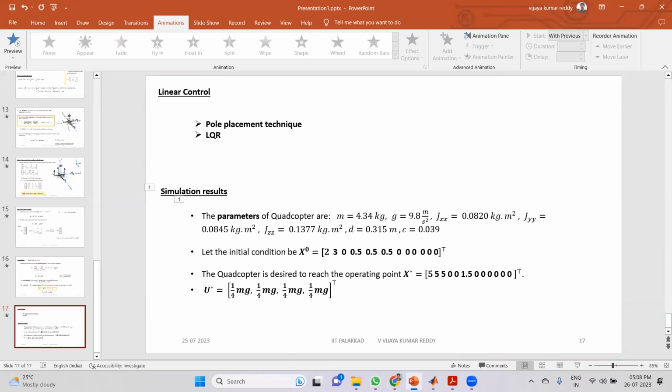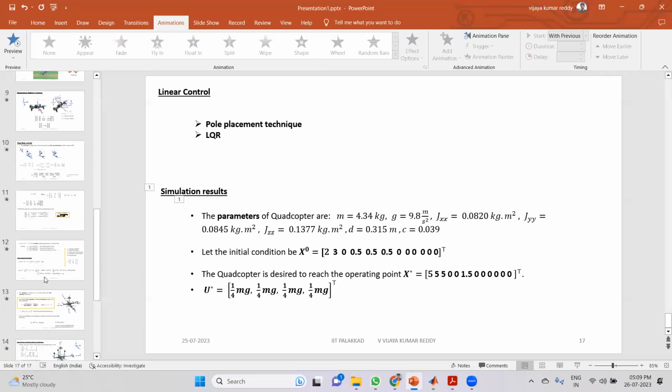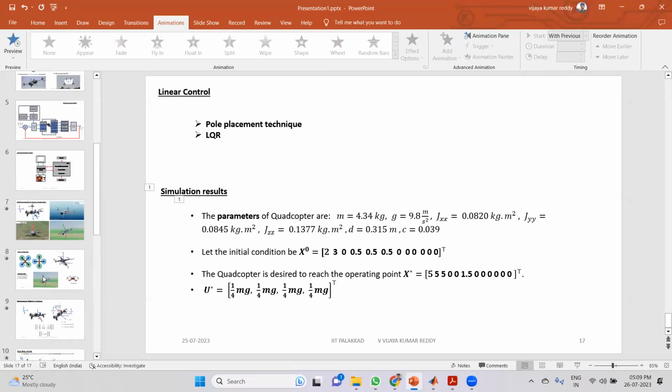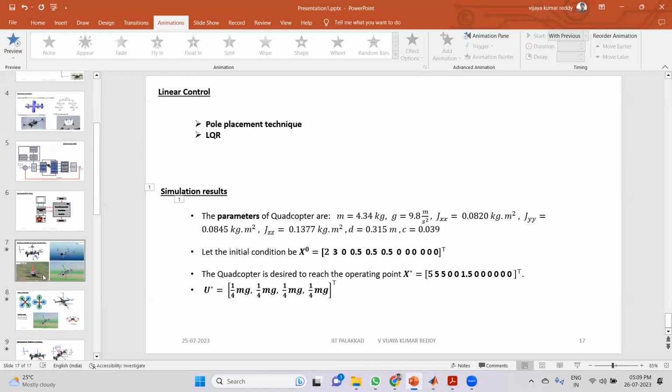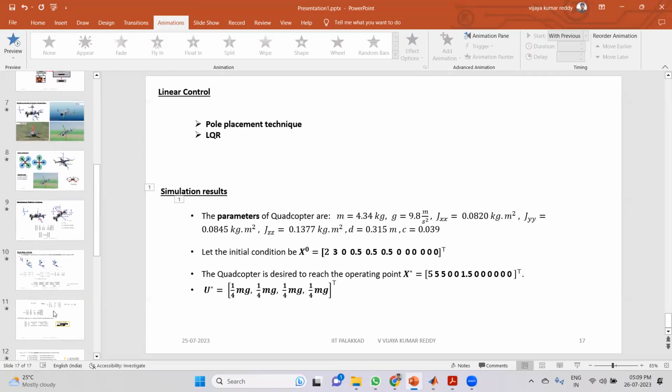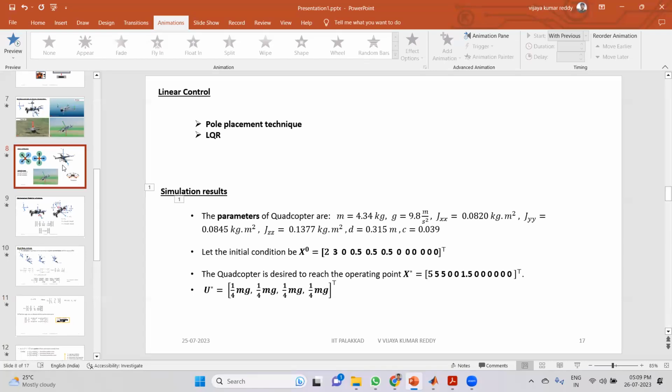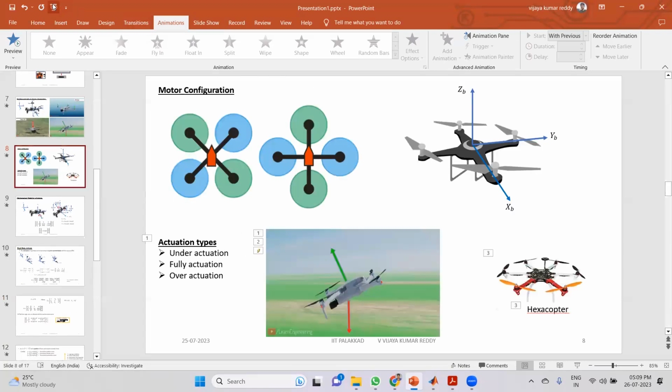Vijay: Yes, can you explain that over actuation and under actuation again? Sure, sure. So this is our slide, right?